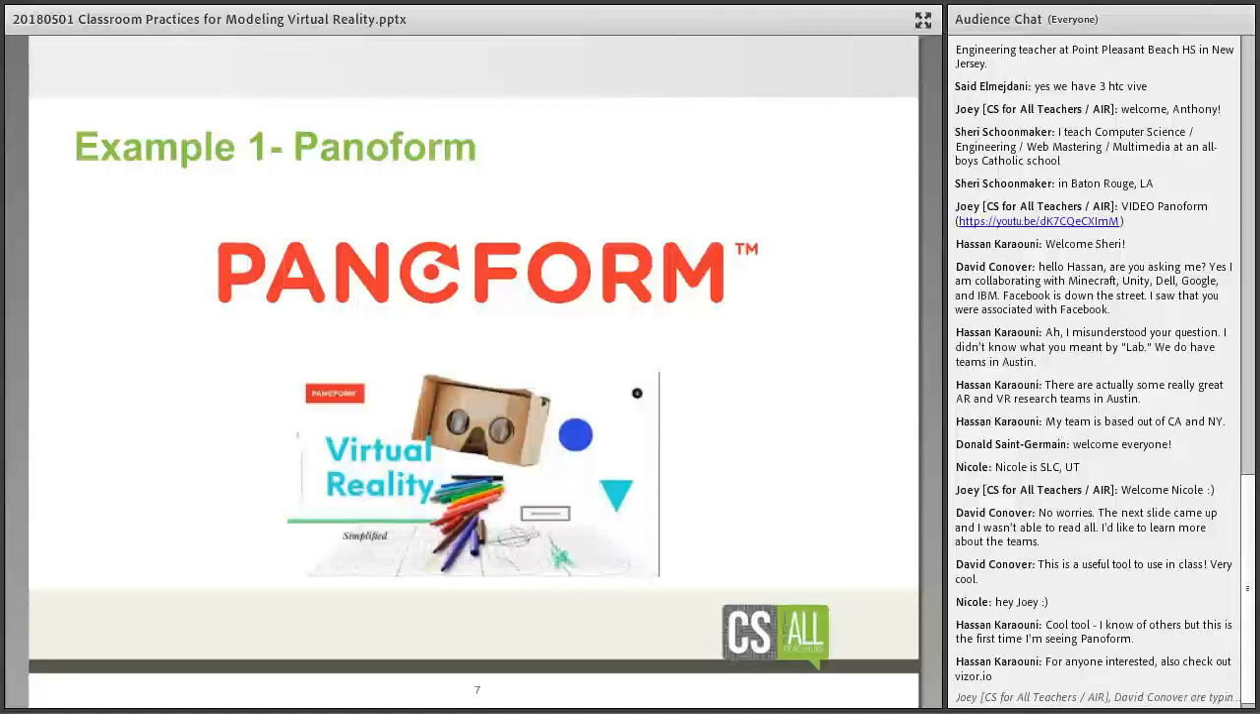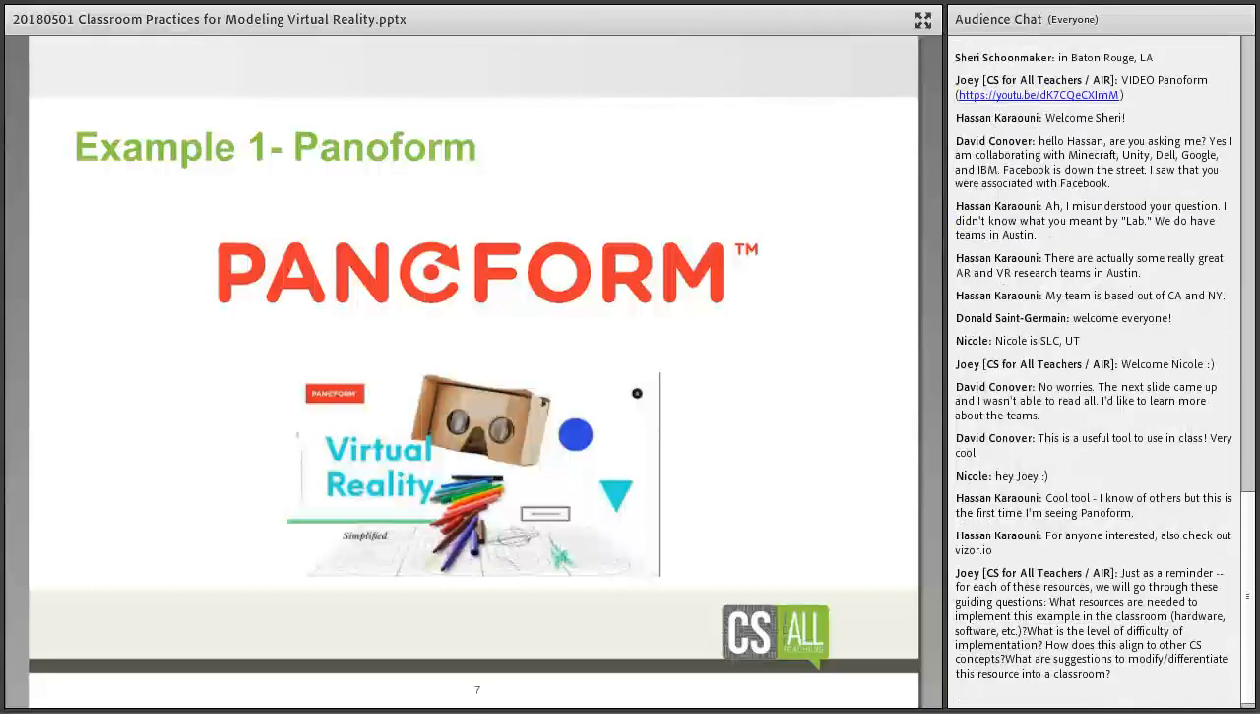So I'm just going to open this up right now to the panelists, and if you have any questions, feel free to type them in. Suggestions, thoughts on how we could best implement Paniform into the classroom, any similarities of other resources that are available that could be used as well.